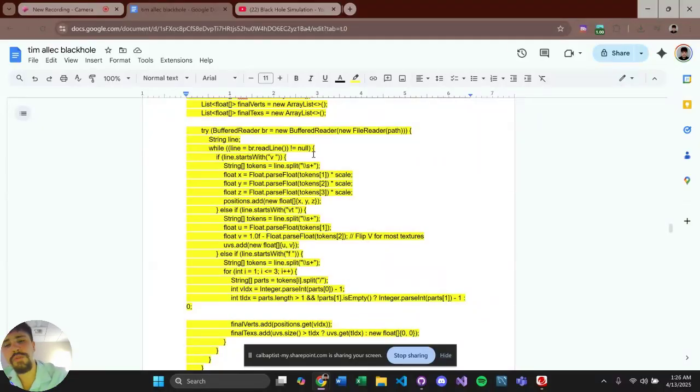If the line starts with v, we split it a certain way. If the line starts with vt, we split it a certain way. And then if the line starts with f, we split it a certain way. This is because of the structure of our OBJ file, which has lots of lines of v and then vt and then f. This is essential for UV mapping.